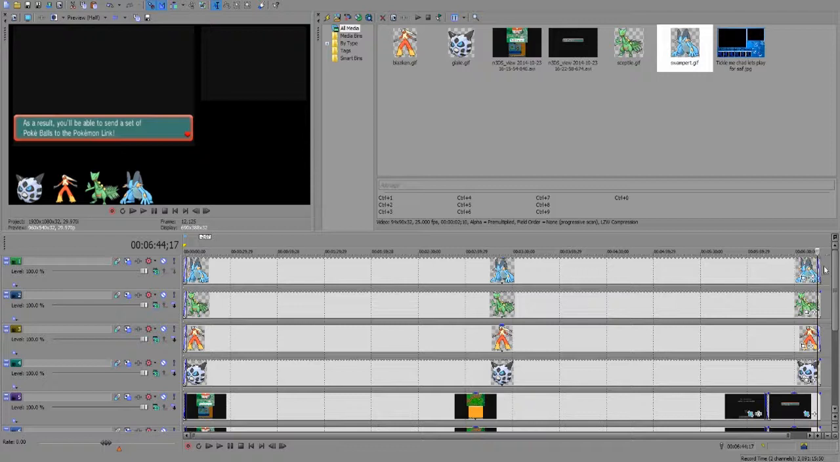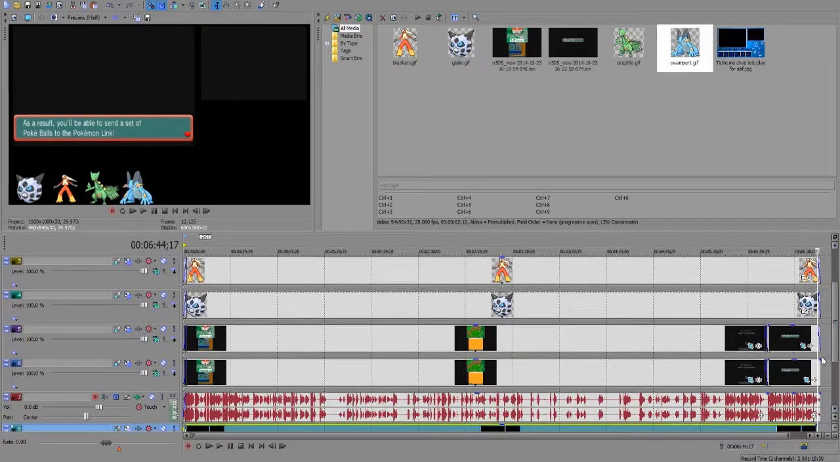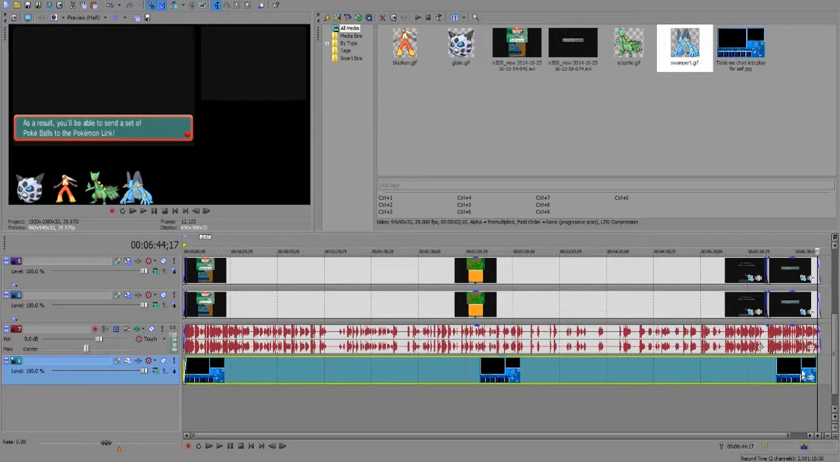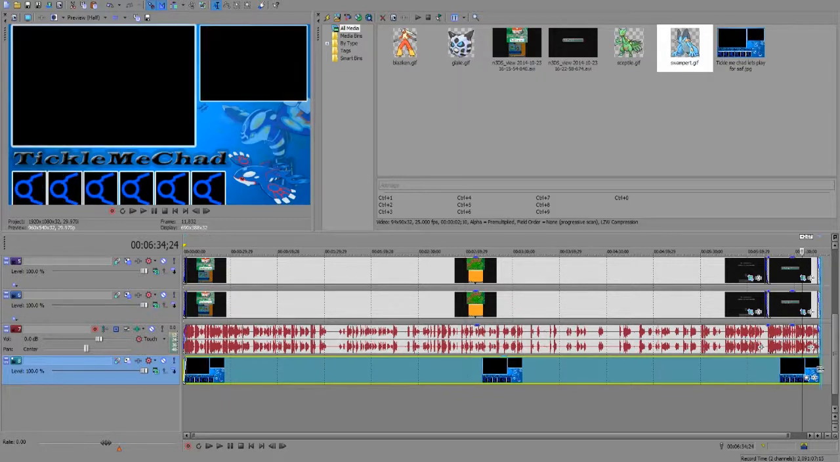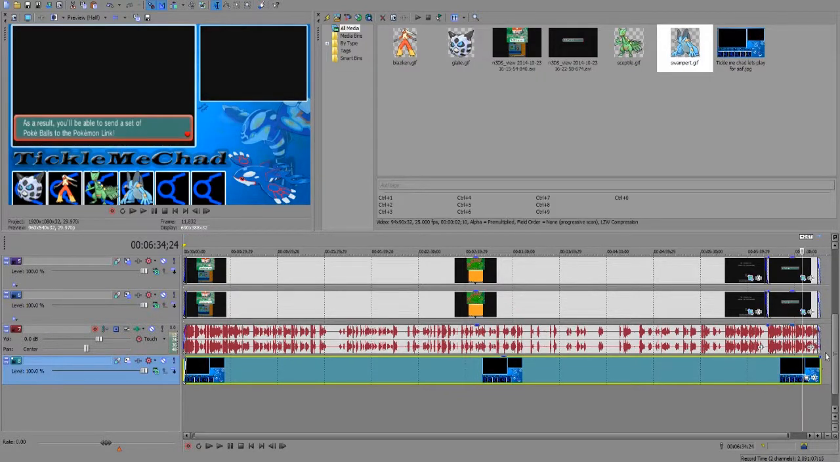And we're gonna fade out the Swampert, the Sceptile, already did the Blaziken, Glalie, the video files themselves, the audio, and finally the layout. And actually the layout's not, there we go. Alright, so I messed up there, but it's fixed.